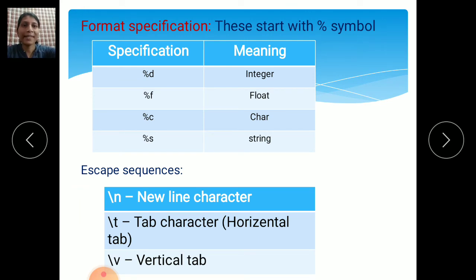See here, format specifications. Which are the format specifications? See here, these start with the percent symbol, meaning all format specifications start with the percent symbol. What is the meaning of each format specification here? We will use these format specifications in programs. I told you we will discuss the detailed study of format specifications in the theory part. In this module you have all the theory part of your programming.